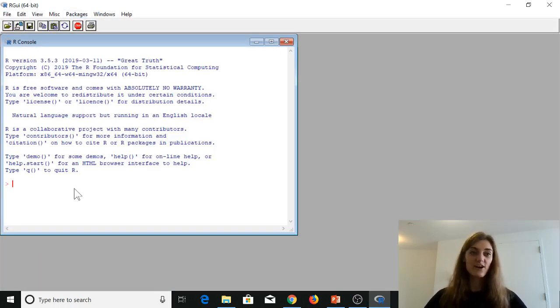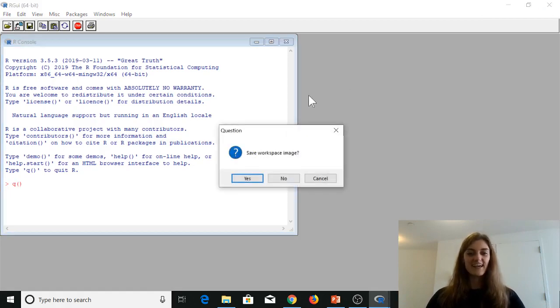All right, so this is what R looks like. This is the R console. And we are not going to do anything else with R today. But if you downloaded it correctly, you should be able to open it. And we'll just go ahead and close it. And it will always ask you if you want to save your workspace image. You can if you want to. I never do.